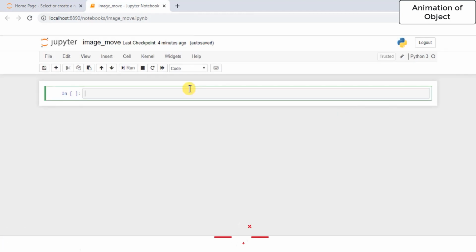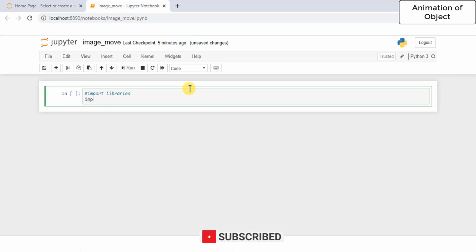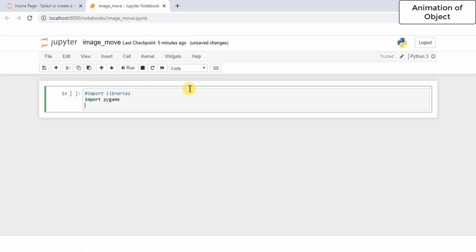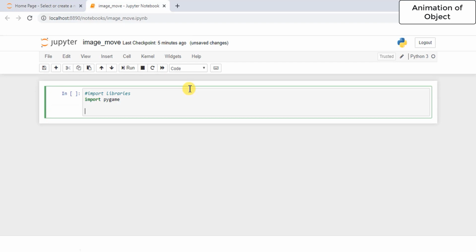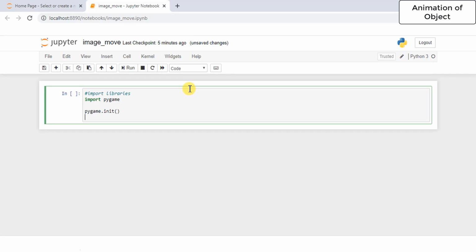Okay. As usual, the first step is importing the necessary libraries: pygame. After importing the necessary libraries, the next step is to initialize all the modules. So the pygame.init method is used to initialize all the modules in the program. If you're not using the pygame.init method, then you have to initialize individual modules by using pygame.the name of the function or the class.init. In this way, you can initialize the module. But the pygame.init method initializes all the modules at once.